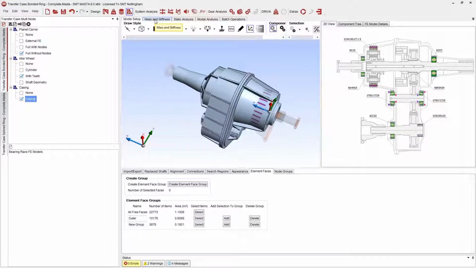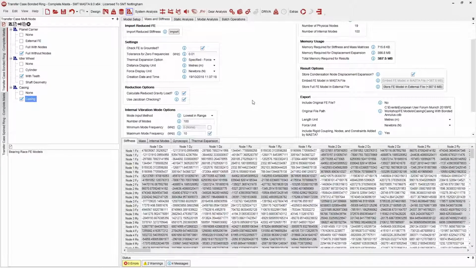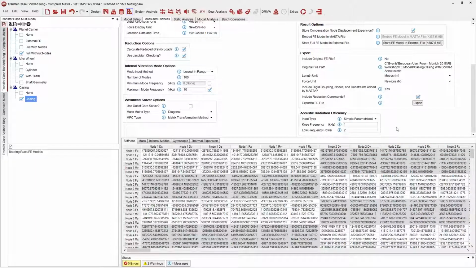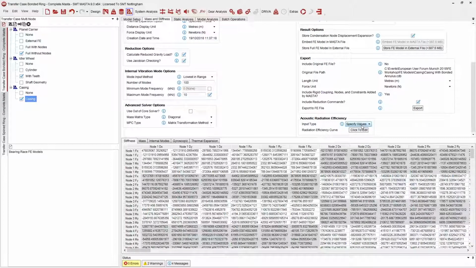The other input you can enter as well is the acoustic radiation efficiency. So by default we just use 1, but you can switch that to use a simple parameterized curve, or specify a lookup table for that as well. So if you've got a bit more knowledge about your particular transmission, you can modify that parameter, and that should improve the correlation between MASTA and your acoustic analysis.